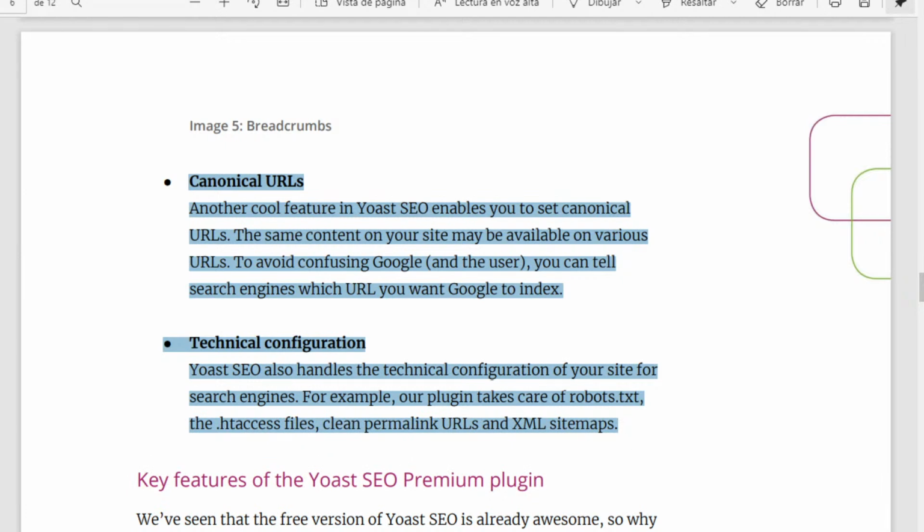Canonical URLs. Another cool feature in Yoast SEO enables you to set canonical URLs. The same content on your site may be available on various URLs. To avoid confusing Google and the user, you can tell search engines which URL you want Google to index.